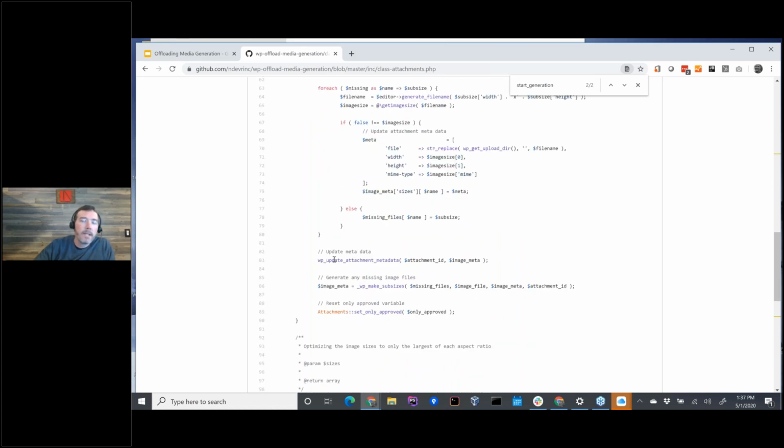We have these couple lines here, just in case the Lambda function did fail. This would fire, and this is a WordPress core function that actually does the updating. This one updates the attached metadata. This one down here, the make subsizes, will do any of the ones that are missing in the list that didn't exist. So if Lambda failed at some point, it would actually generate it for us.